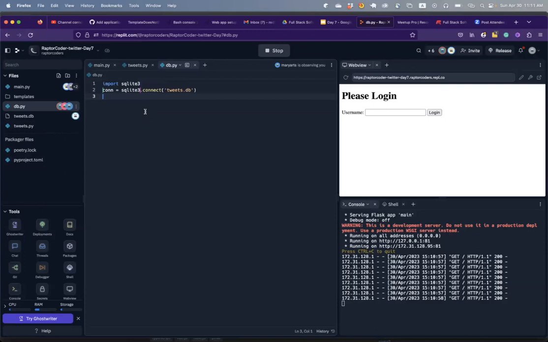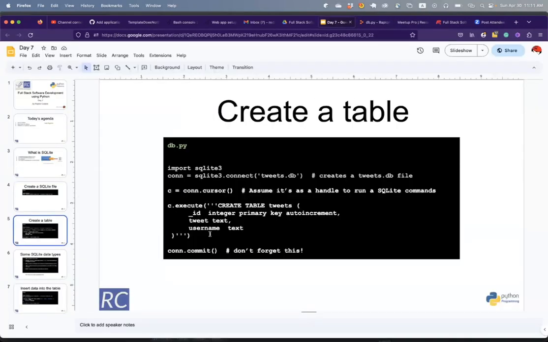All right, let's move on to the next one. The next command is going to be to get the handle to the file. Now, how do we get the handle? It's basically the cursor. Let's create the table. In order to create a table, we need to get the cursor first. C equals connection.cursor. This is the handle to the SQLite command executor. And then we can do c.execute, and then we can run the command. Okay, so let's do that.